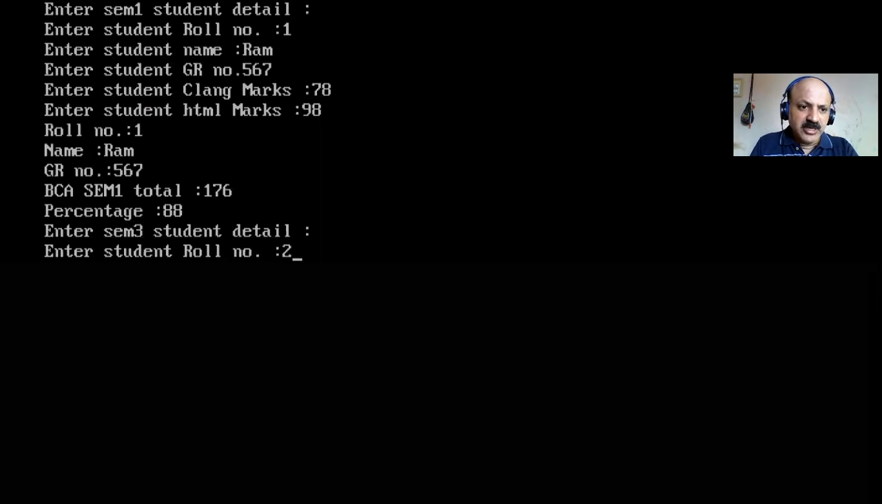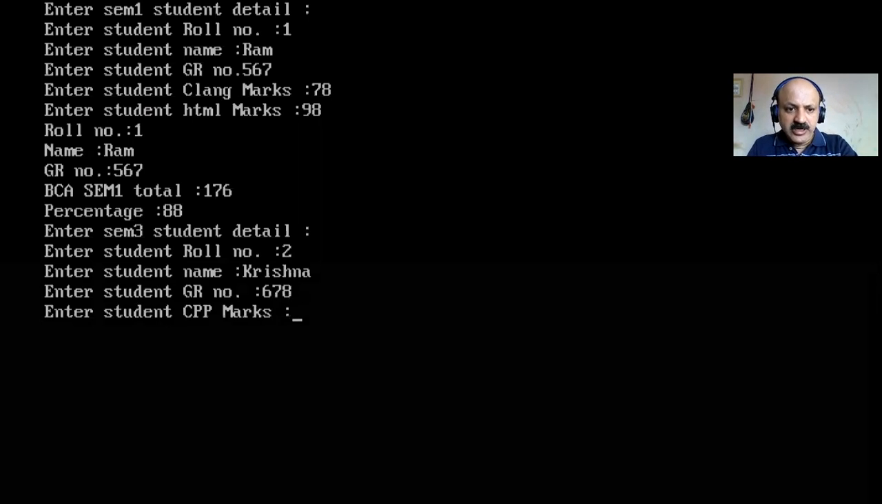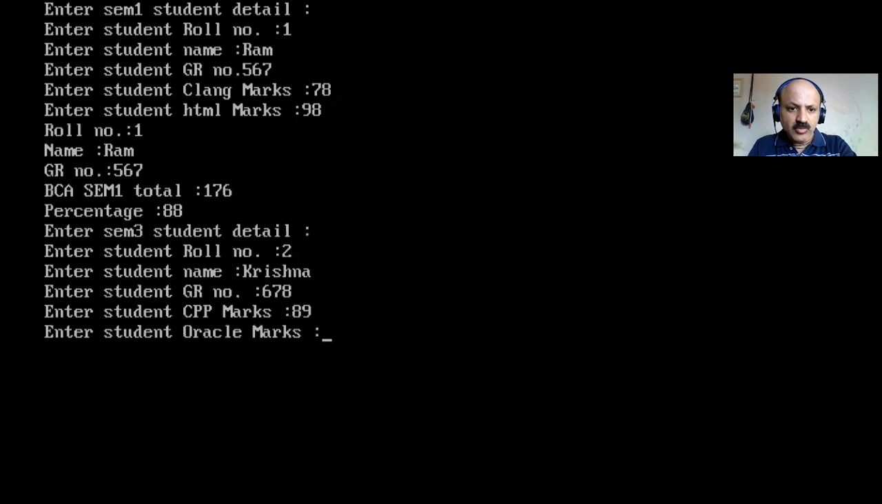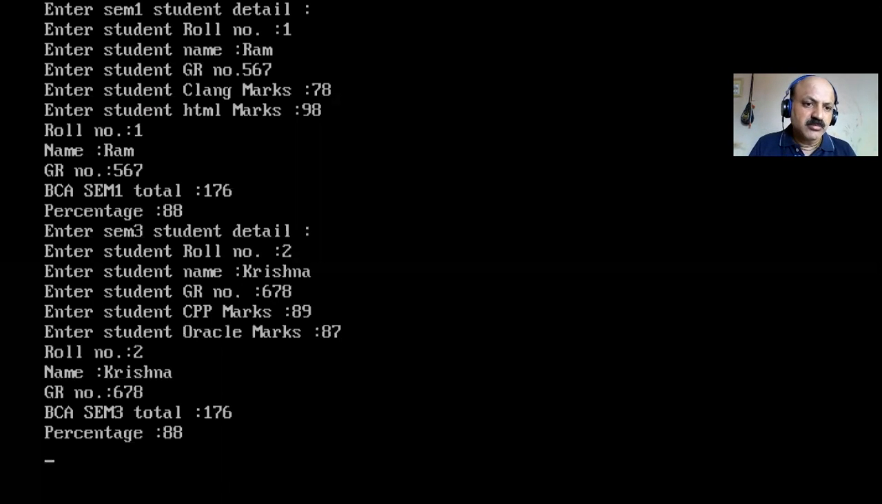And now the same three mark sheets. So for the student name, we can provide, as CM Krishna, and the GR number, any number, and CPP mark and Oracle mark, yes, so that is the student mark sheet.